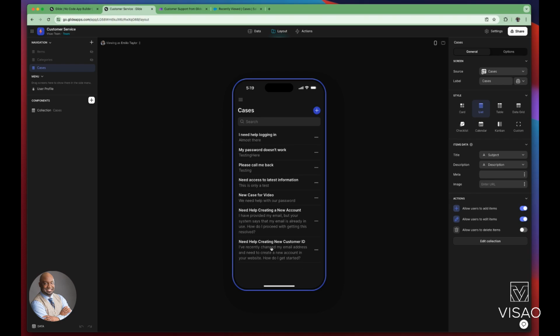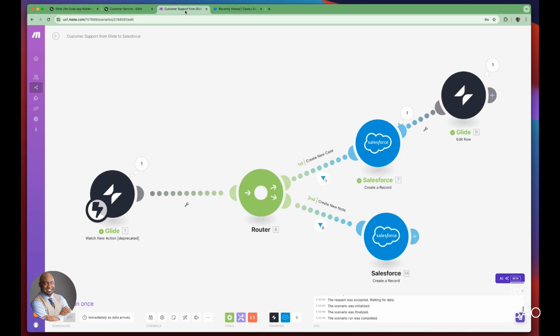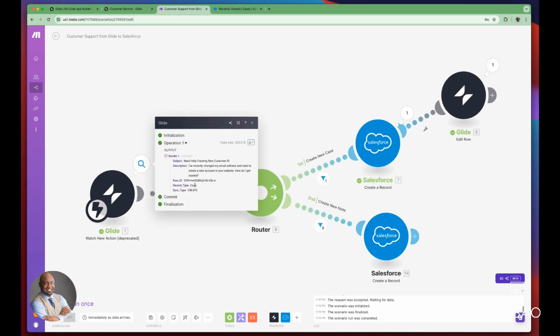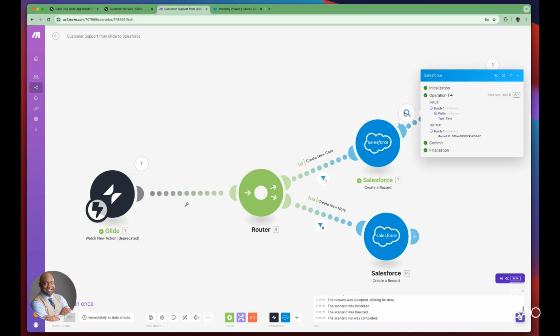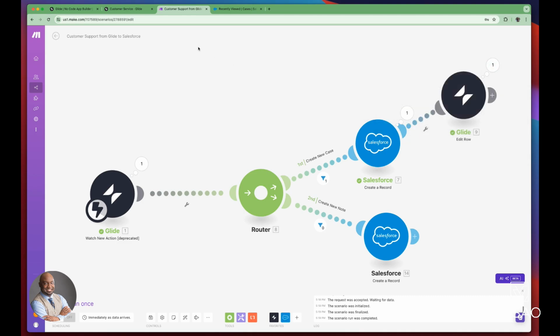We can see it's added right here. And we'll take a look at Make. We can see that it captured that request. We can see that it also went the new case route. You can see that it made it into Salesforce as well. And you can see that the update back into Glide occurred as well.